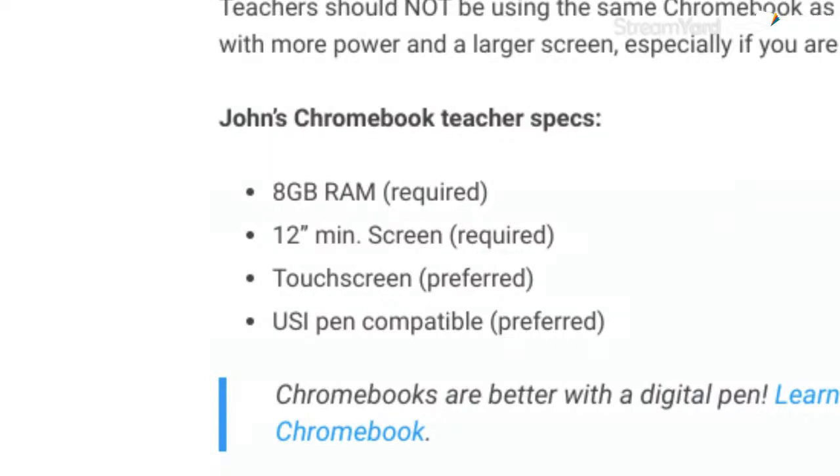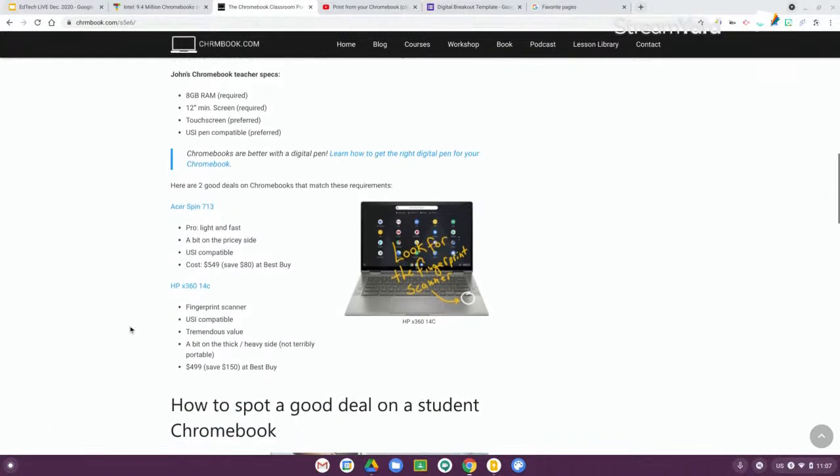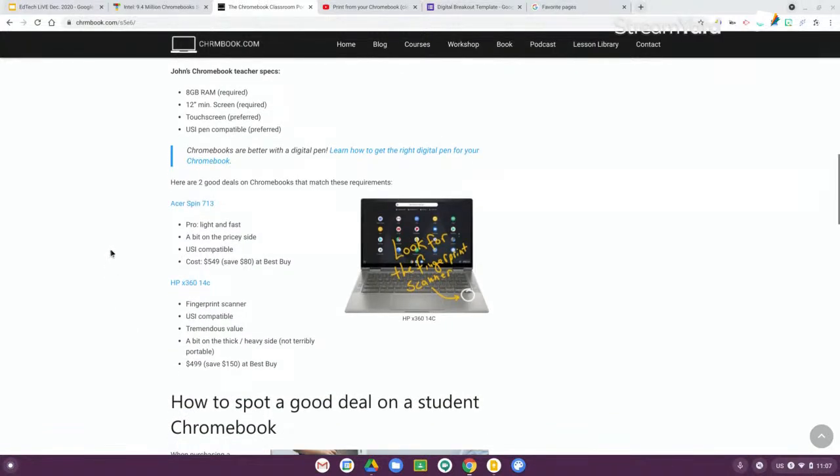I like a little bit bigger screen. I prefer a touch screen. Not everybody cares, but I really like the touch screen, and I like to use a pen with my touch screen. So those are my requirements for an adult, either a teacher, a parent, a grandparent. That's what I would be looking for. So let me give you 2 devices that I think fit those specs really well.